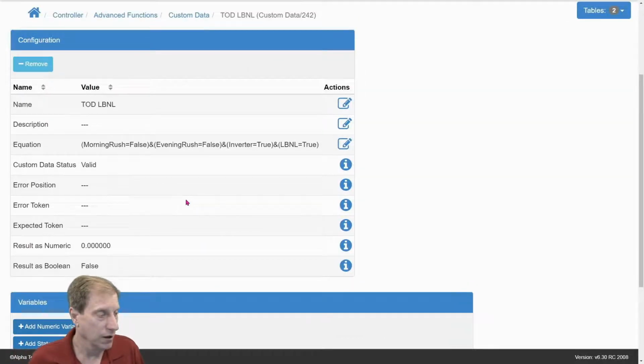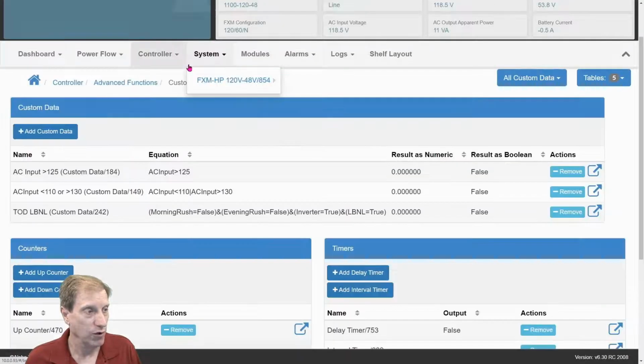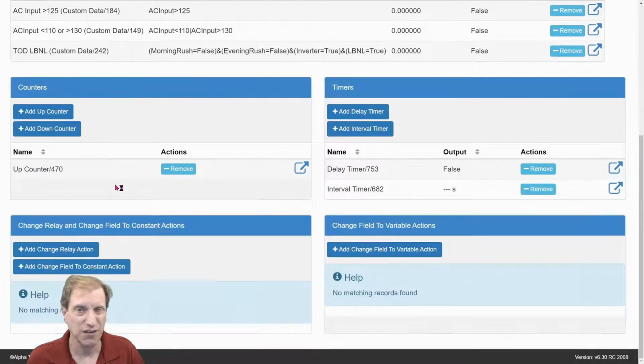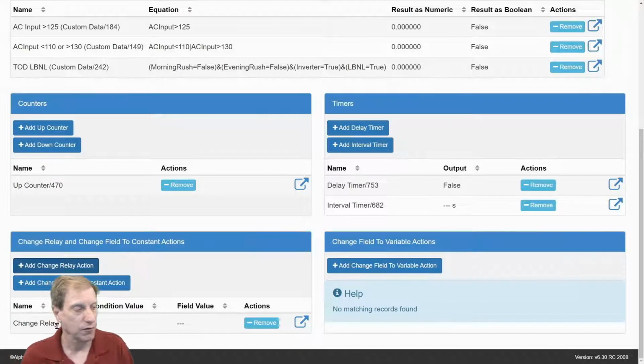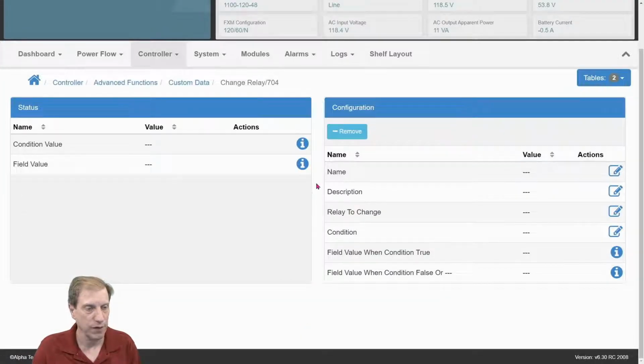We've got to do something with it, right? So let's get back to here where we can then drive this to an output. Okay, so let's scroll down. It's nice that it's all on the same page. So you want to go to change relay right here. So add change relay action. Okay, so it comes up with the generic one again. Hit the arrow. All right.